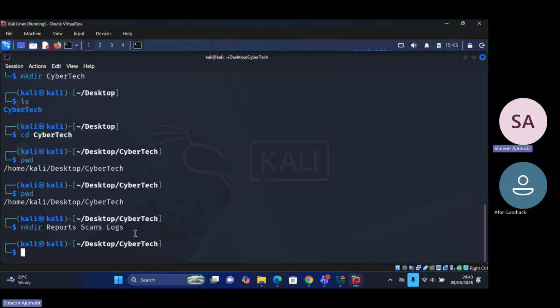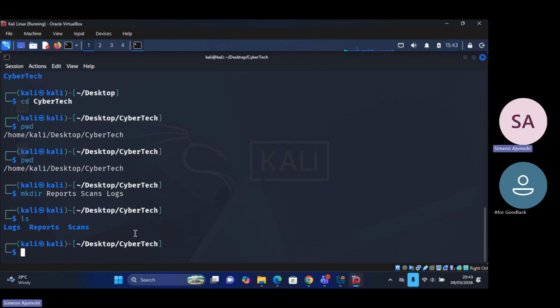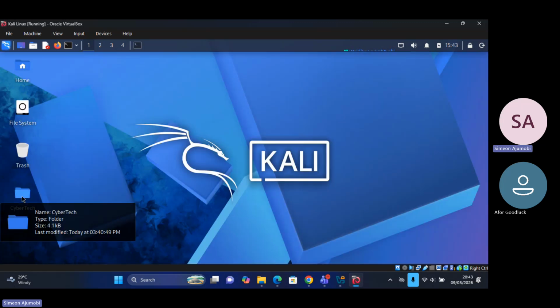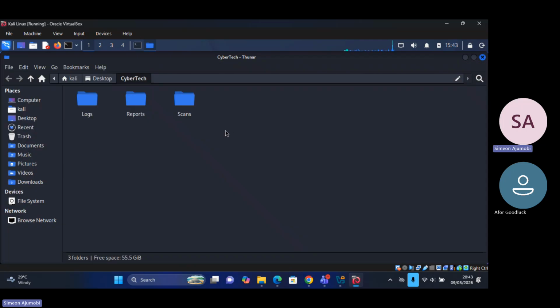So what am I going to do? I just need to do LS. List the contents in cyber tech. Cool. They are there. So let's confirm if in cyber tech we have our 3 folders. Wow. Log, reports, and scans. Do you see that?